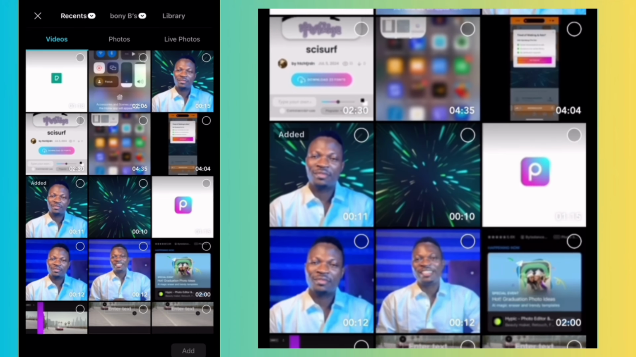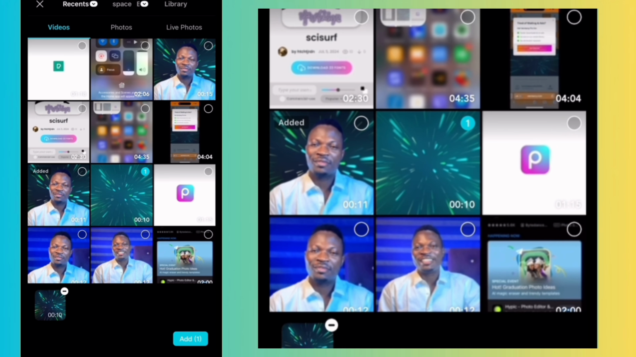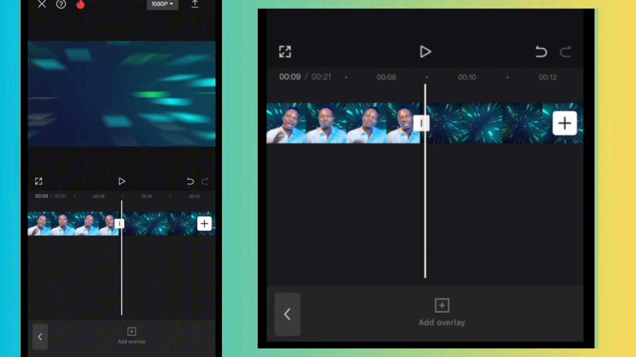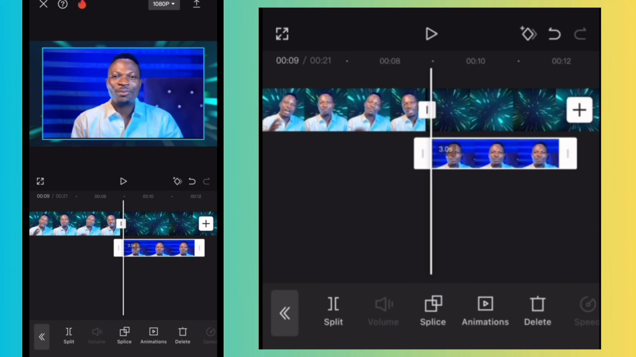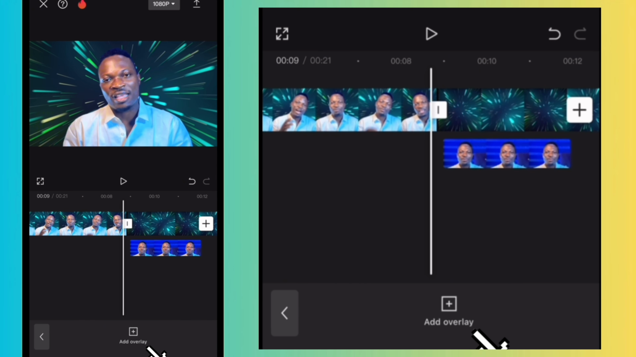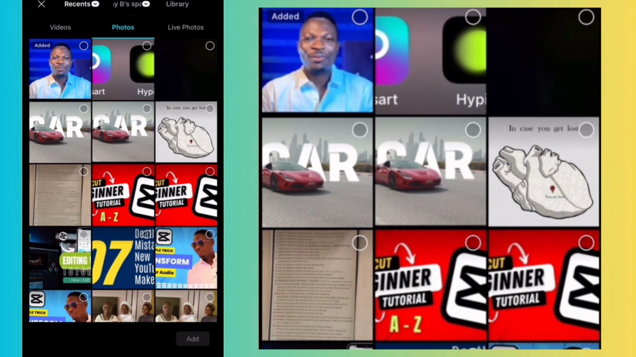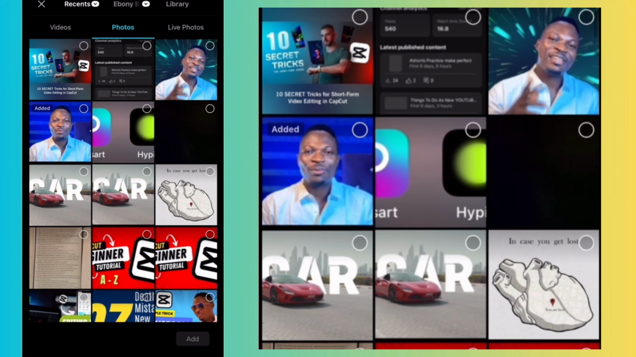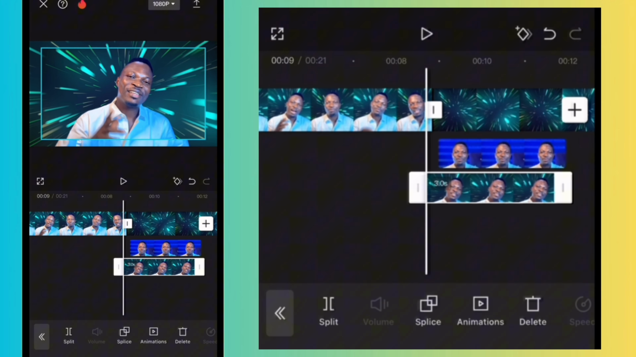Open your CapCut timeline, press the plus sign and import your background to your timeline. Click on overlay and bring in your picture, and click on overlay and bring in the second picture. If you are using more than two pictures, you can bring everything to your timeline. Then after that, click on the pictures and readjust them to the size you want.